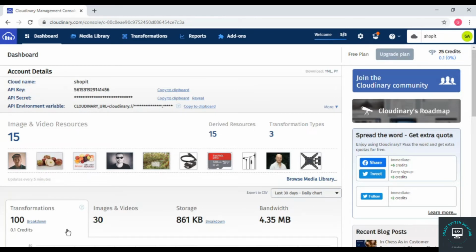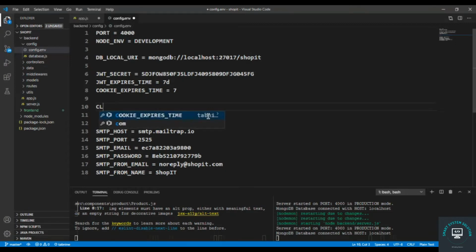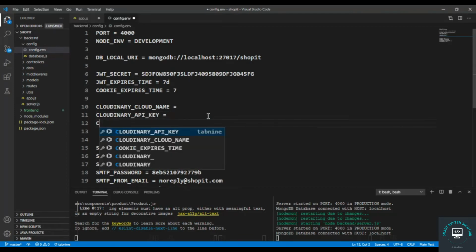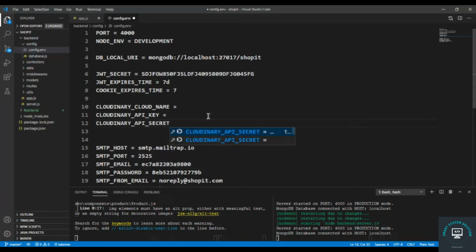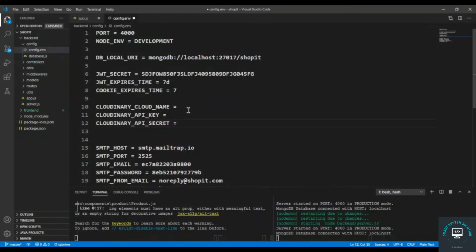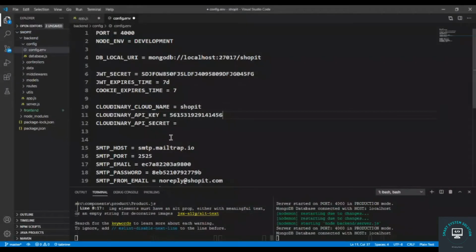So first of all, we have to set up the cloud name. Going back here, let's type Cloudinary cloud name, then Cloudinary API key, then Cloudinary API secret. So first of all, the cloud name is Shopit, and then this is the API key, and for the secret I simply copy it and paste it right here.